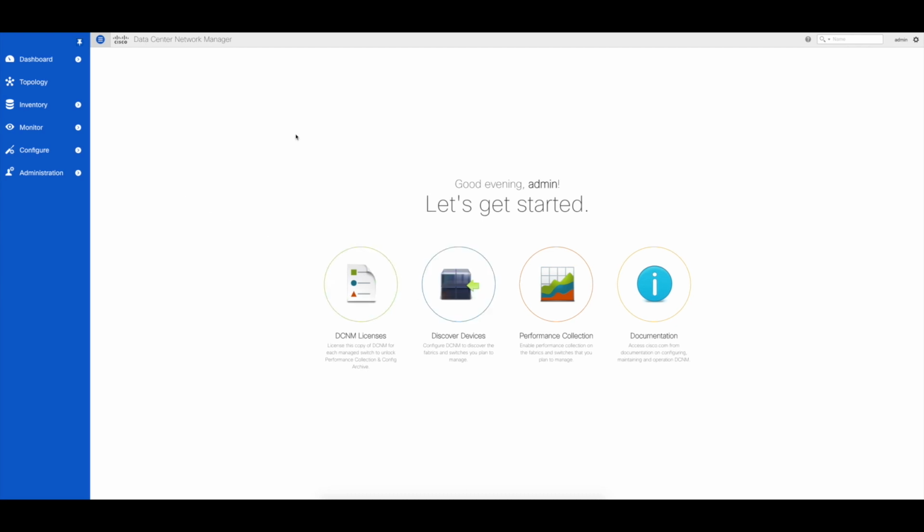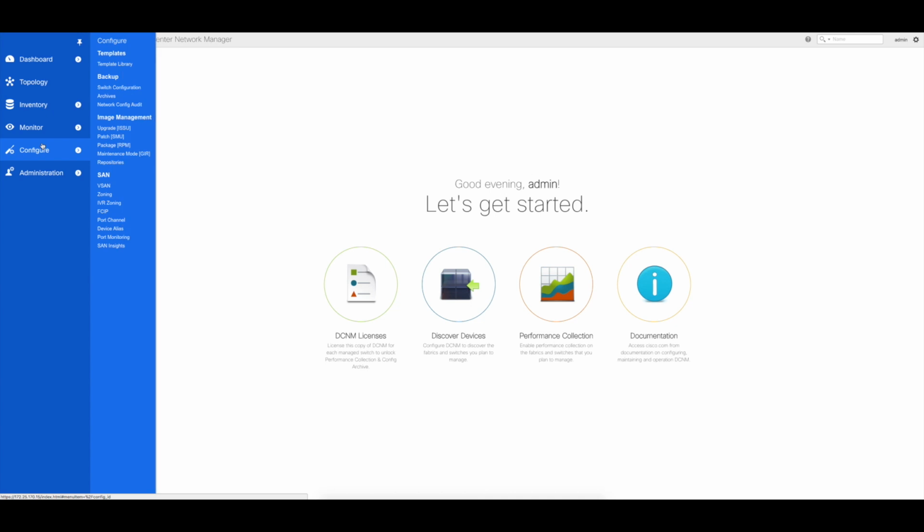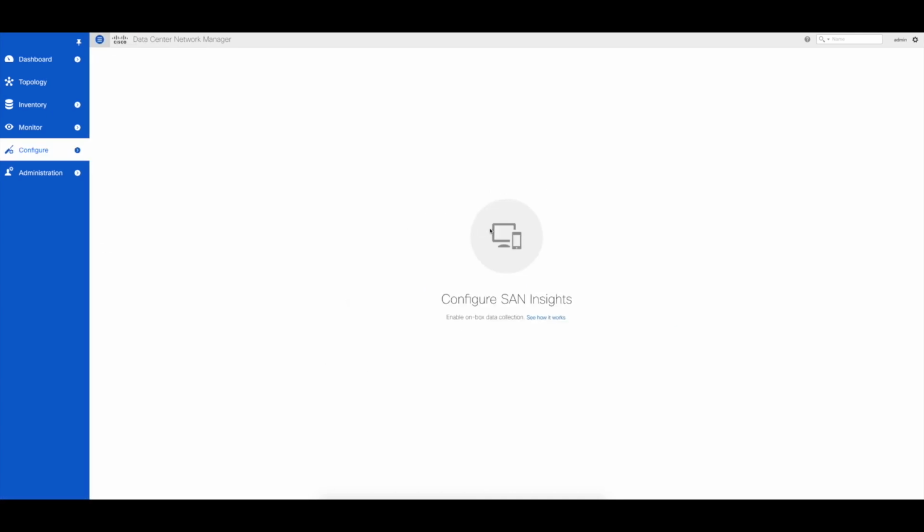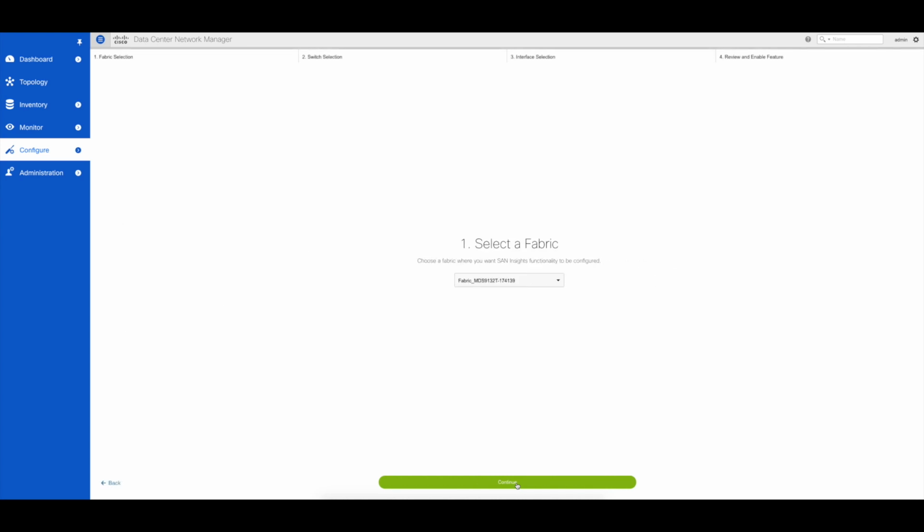I'm going to start with the configuration of SAN Insights. SAN Insights is configured under the configure area in a feature called SAN Insights. What we've done is create this stepped process that takes you through the entire process of configuring SAN Insights. It's very simple, actually. How you do this is you click Continue.